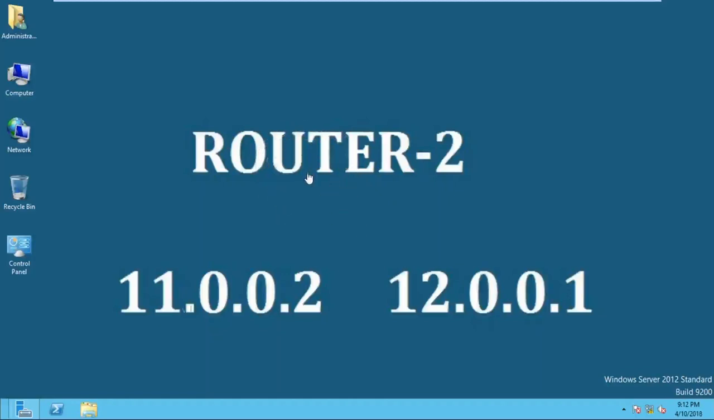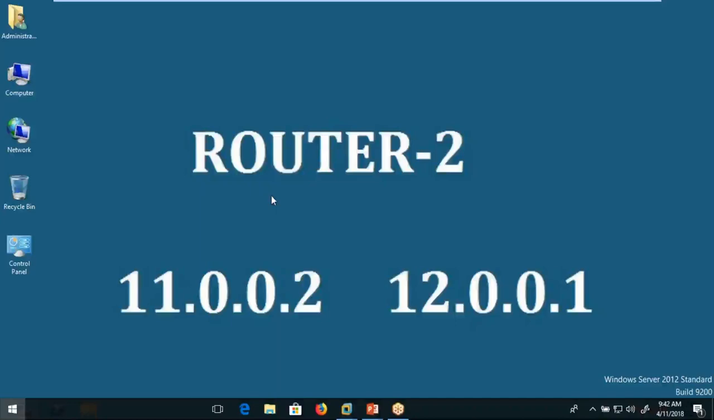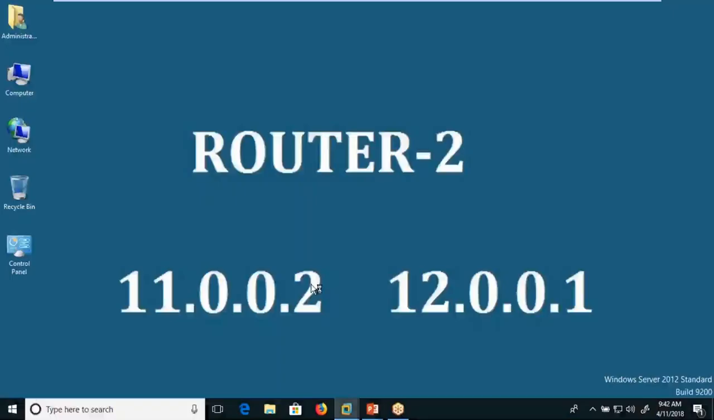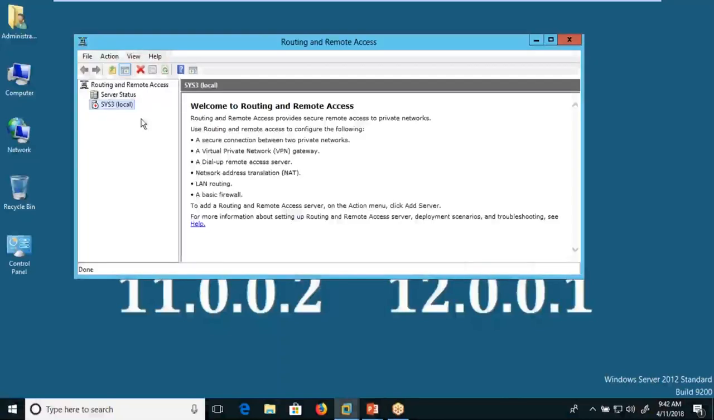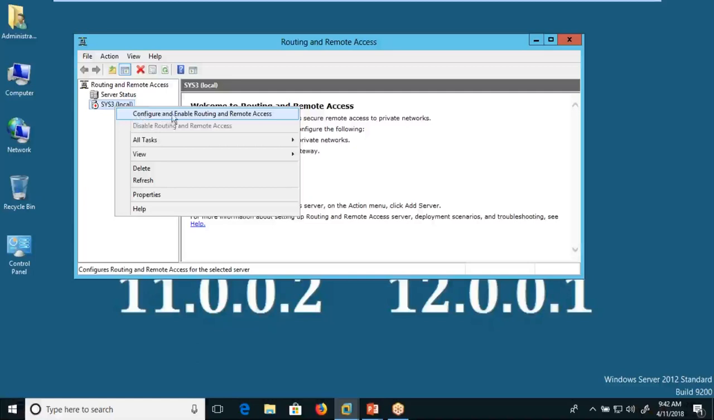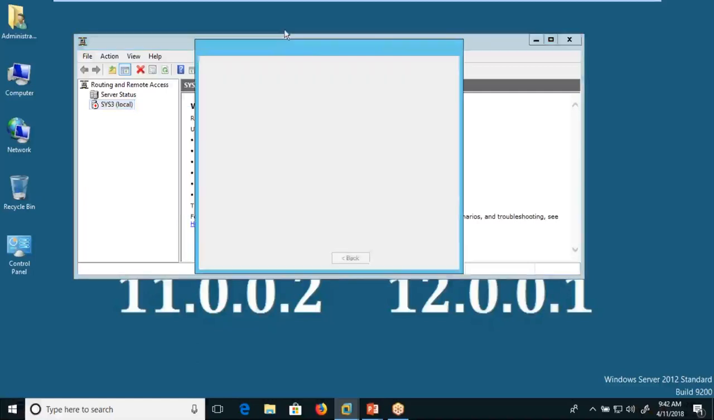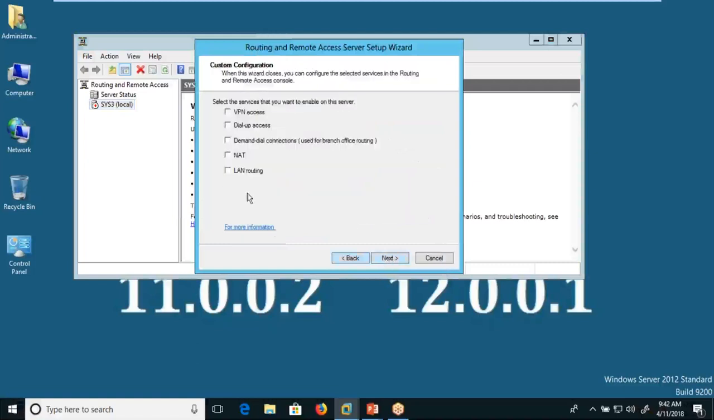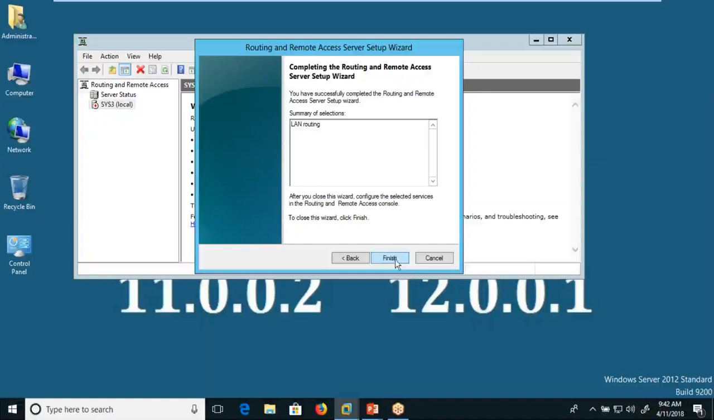Right now I'm in router 2 here. So open the routing and remote access service. Okay, we are in system 3. Right click on system name SYS3 and click on configure and enable routing and remote access service. We have to click on next, select custom configuration, next, check the box LAN routing, click next, click on finish, click on start service.